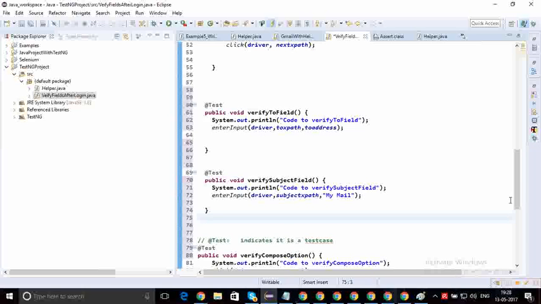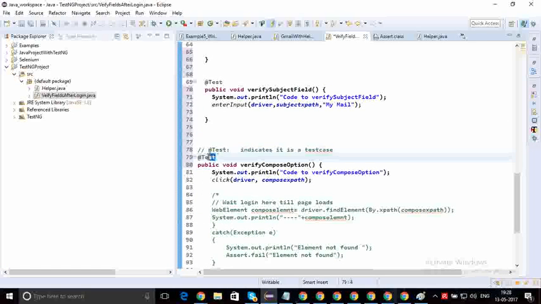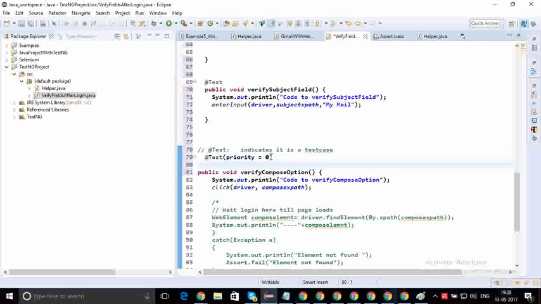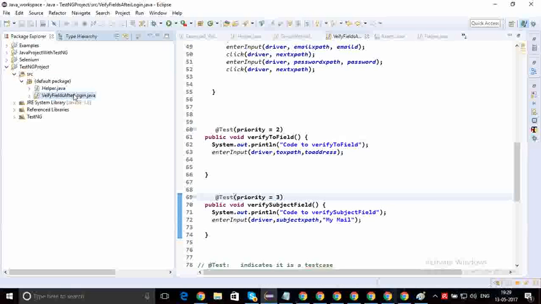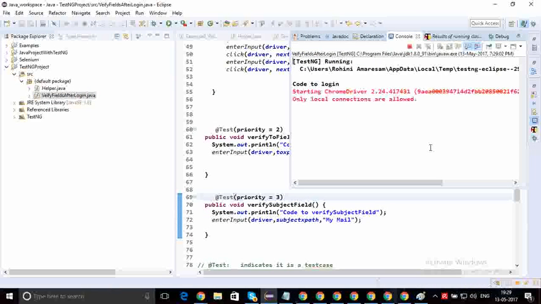So first one is, priority 0 means very less, that will execute first. And in this case subject is executing first compared to To field. Before it executes To field, it is executing subject field. So what I am going to do is change the order. Let it execute the To field verification test first. Will it pass or fail? We'll see.